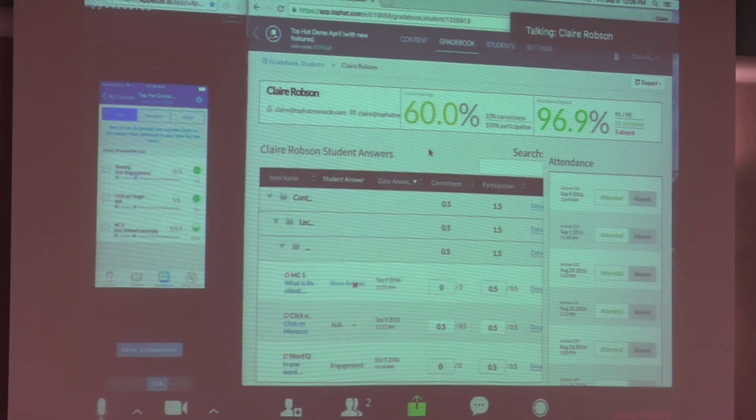At the end of the semester, or if you want to aggregate all of your data and put your grades onto your LMS, you simply go to export. You export it to Excel, so you're able to customize exactly what you want to add into the grades, and then you upload the file onto D2L.